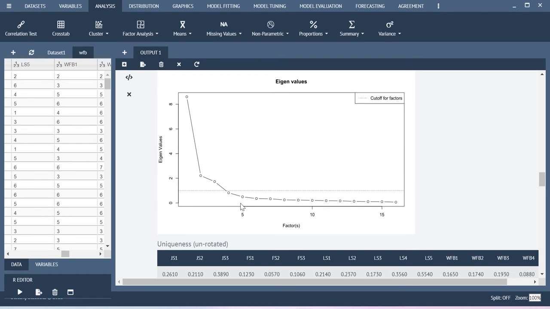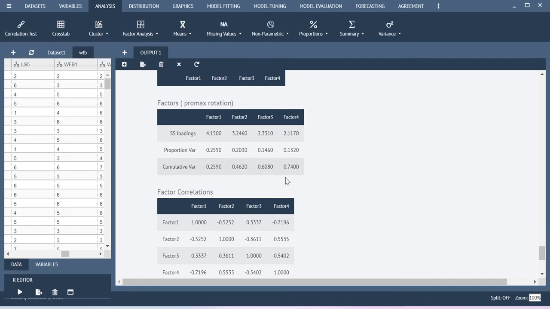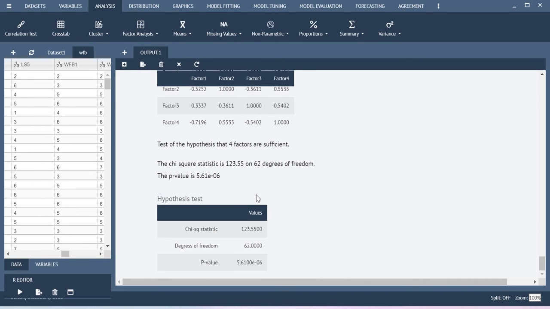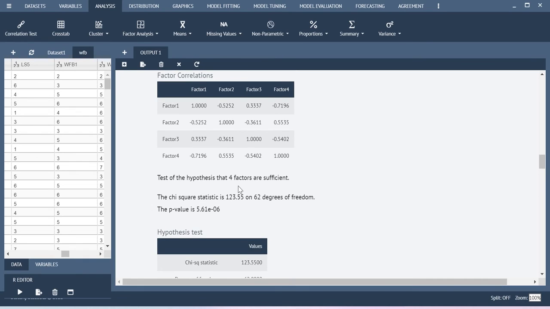Wherever you see a sharp bend, just below the eigenvalue level of 1, up to those many factors you can select. So approximately here, factors 1, 2, 3, 4, I can consider. That's what this particular scree plot is saying as far as this analysis is concerned. This is a way how you can run the factor analysis using BlueSky Statistics.